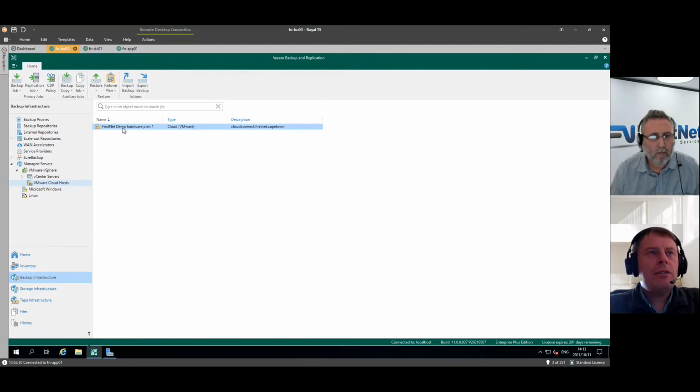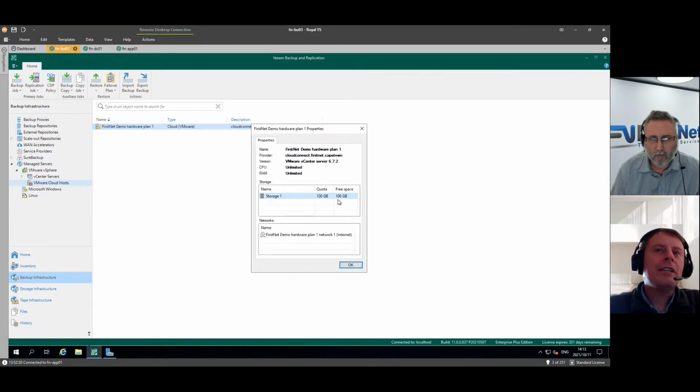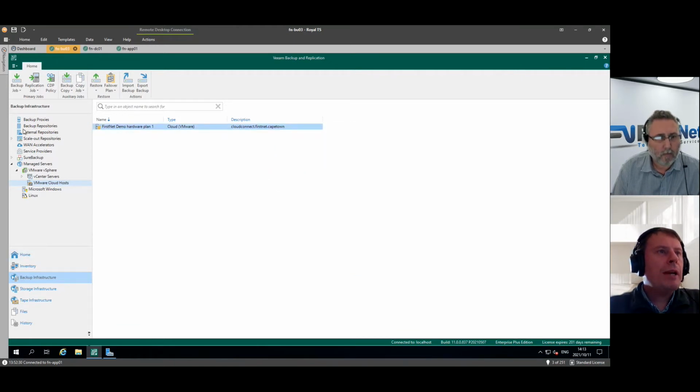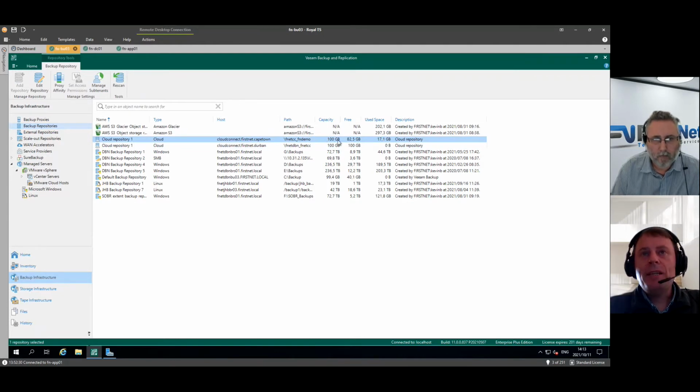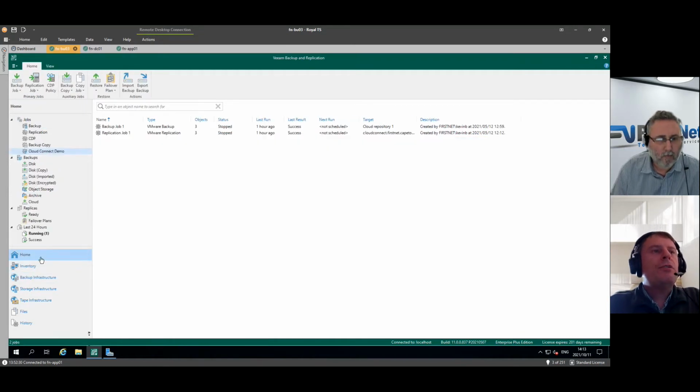To see how much you're consuming of those resources, you could come down to your hardware plan, click on the properties, and it'll tell you, okay, I've got 100 gig of storage. This is how much is free, and I have a network with internet access available. Likewise with your backup repositories, you can see I've got a couple of cloud repositories, and it tells me what the capacity is, how much is free, and what is used.